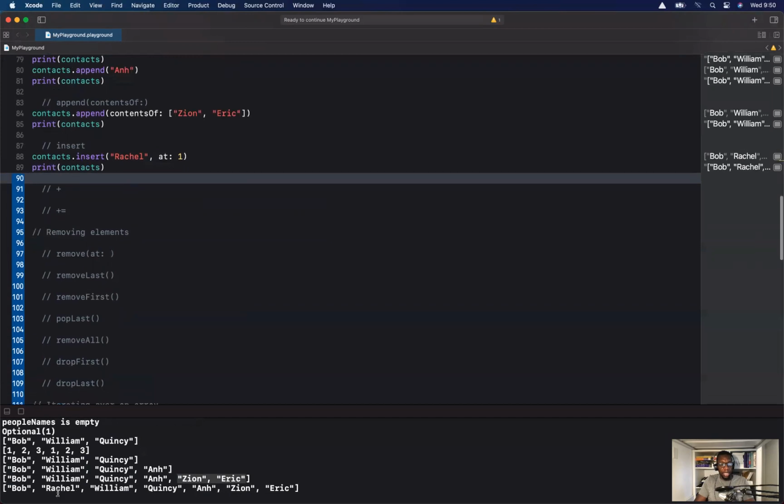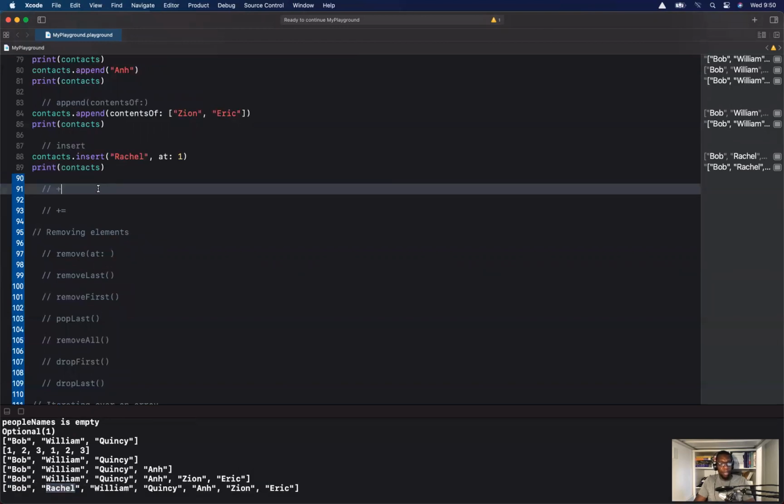Oh, it's done. Okay, so here we have Rachel inserted at index 1. What happened to William? William got shifted, because what we did was take Rachel and insert Rachel at index 1. So William got shifted one index forward. Now William is at index 2 and Rachel is at index 1, because we said insert Rachel at index 1. Whatever is at index 1 gets moved over and Rachel gets placed there.